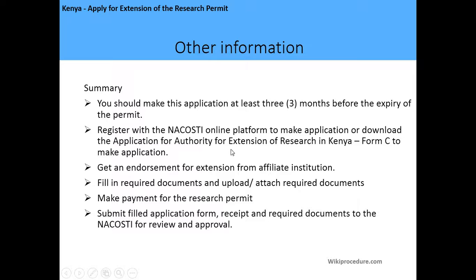Register with the NACOSTI online platform to make the application, or download the form, Form C, to make the application. You can watch our apply in person video to get to know how you can do this. Get an endorsement from your affiliate institution, and you're going to get this after you have filled in your required documents and attached everything in your online dashboard. After you have made the application and submitted it, NACOSTI is going to review your application for an extension, and after your application has been reviewed and it's successful, you are going to get an approval.